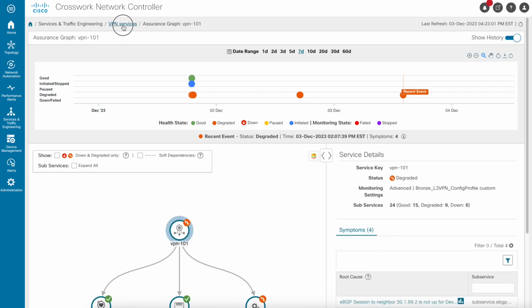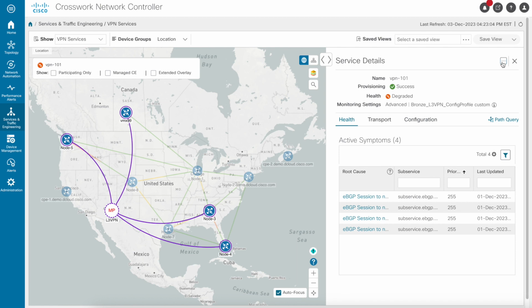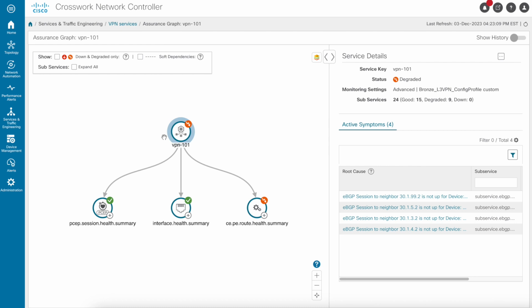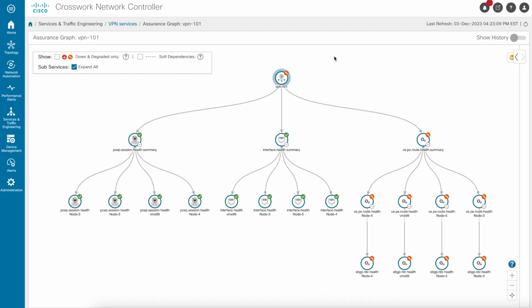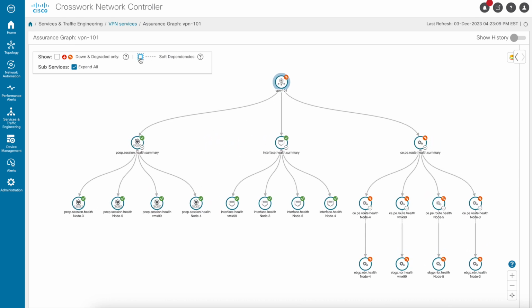I was showing you that we were doing advanced checking with all of these checks being done. Let's go back to assurance graph view, and then you can see that we have PSEP session health. Let's expand all. Let's move this to the side, and you can see that we are doing all of these checks. You can add the soft dependencies. It's called soft because we're not sure this impacts the service, but it may, right? So that's why it doesn't always show up. You can see it, but then we are checking interface health, PSEP session health on VMX, and all of that.